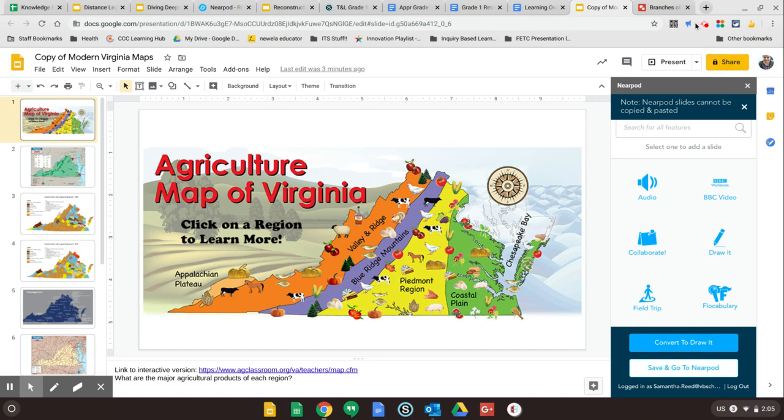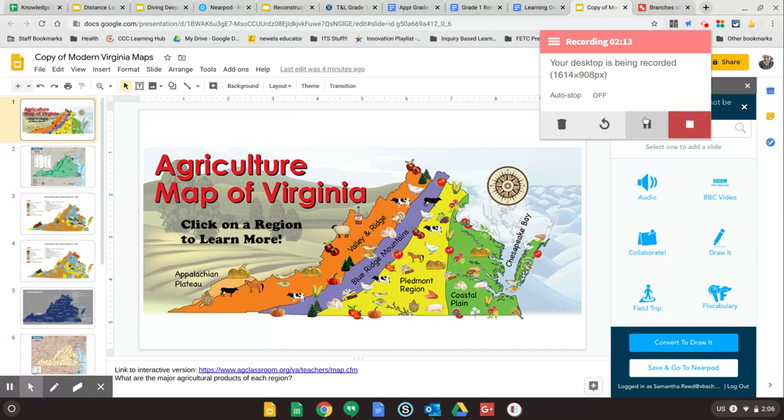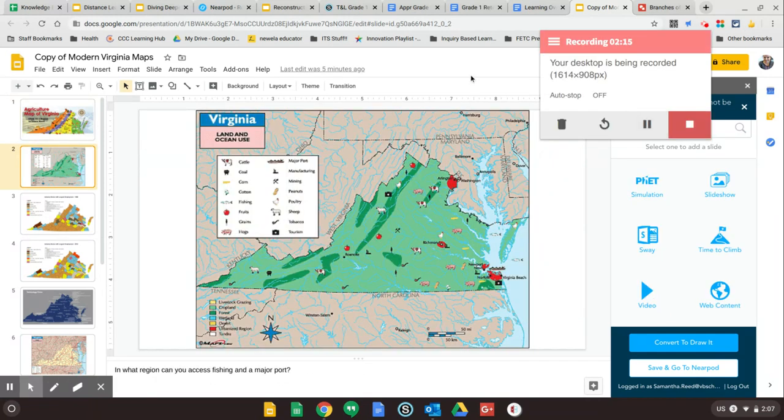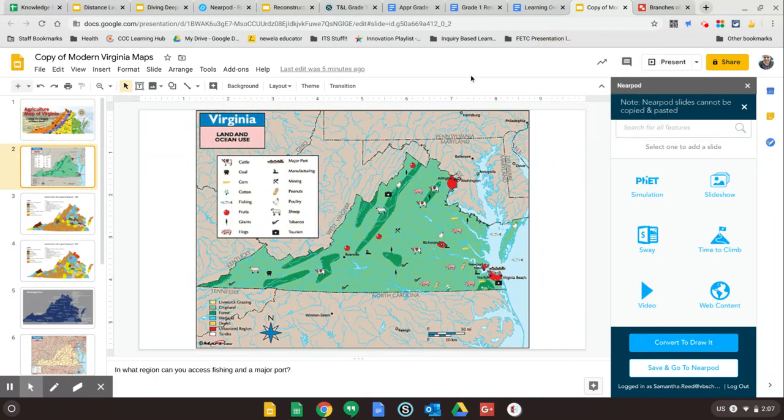So, great things that we're going to review right now. We are going to review how to embed a slide, a couple tips and tricks on how to do this, and then how it will show up in your actual Nearpod. All right, so let's start with tip number one.